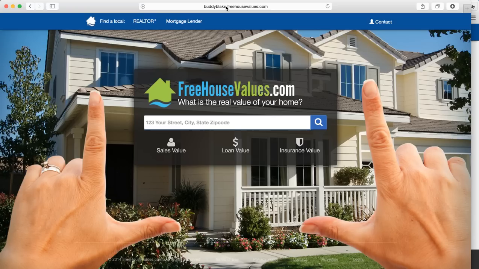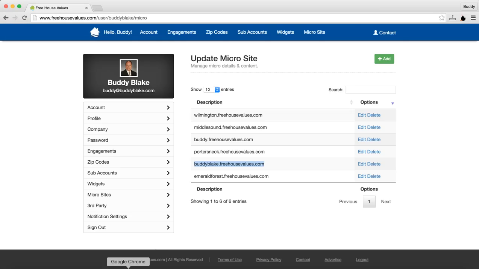Even if they're in Hawaii and you're in Florida, you're going to get the leads on all of the microsites and all of the widgets, and you can create as many as you want. So let me flip back over to this.